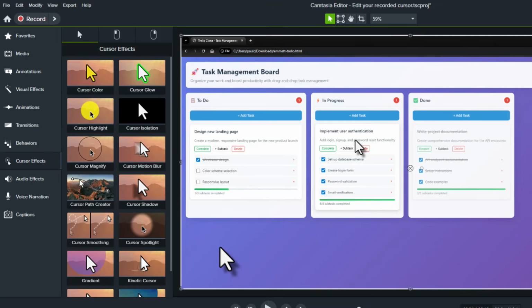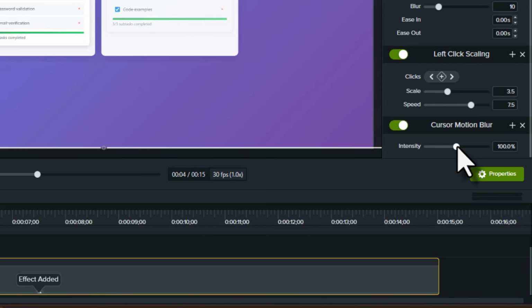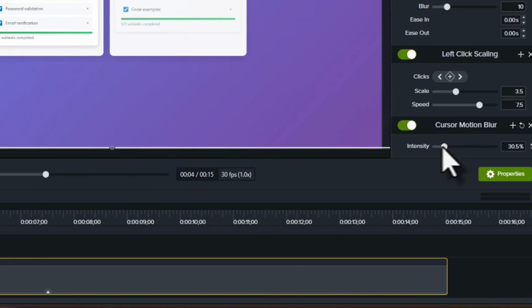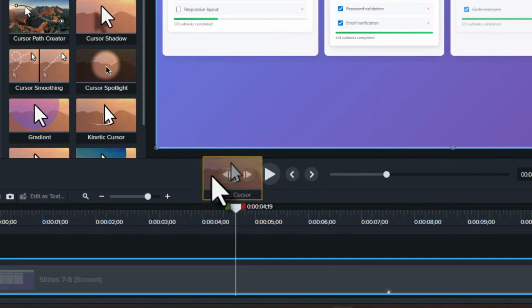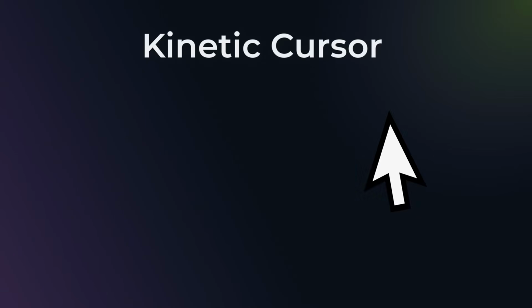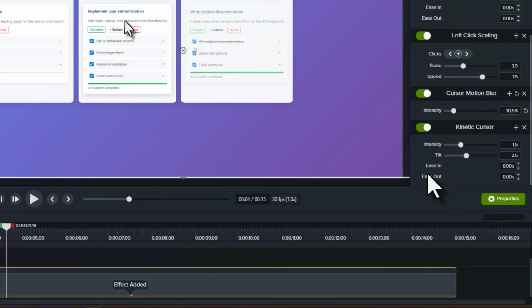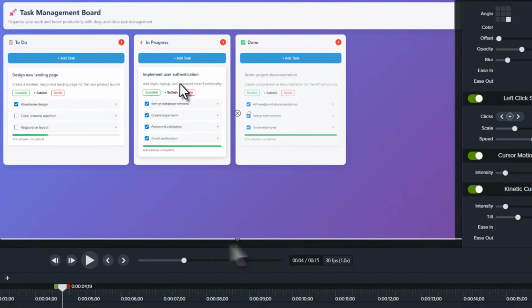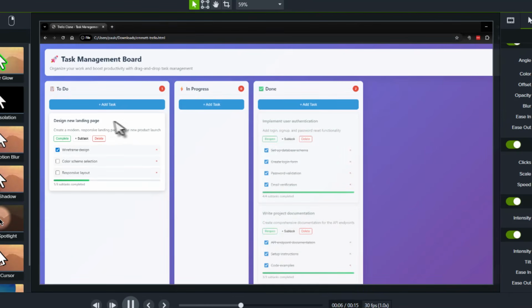Number 5. Add some polish. If you want a touch of realism to your cursor movement, add Cursor Motion Blur. For a training video, reduce the intensity for a cleaner look. You can also experiment with kinetic cursor, which tilts in the direction of the cursor movement to point your viewer exactly where they should be looking. Play around with the intensity and tilt to find a level that best fits with your video. I find a little goes a long way.